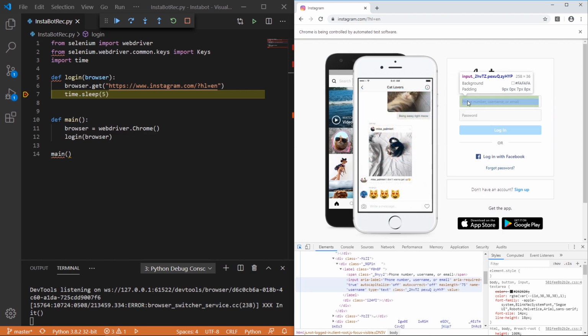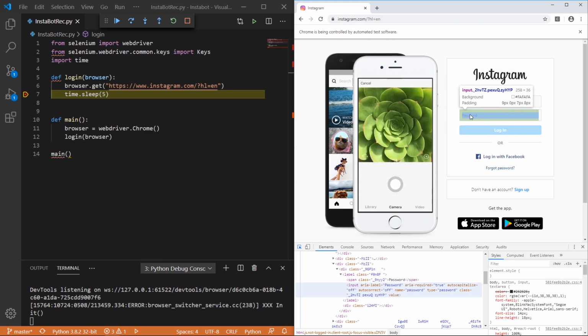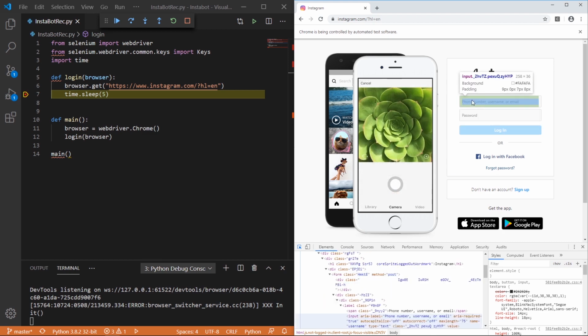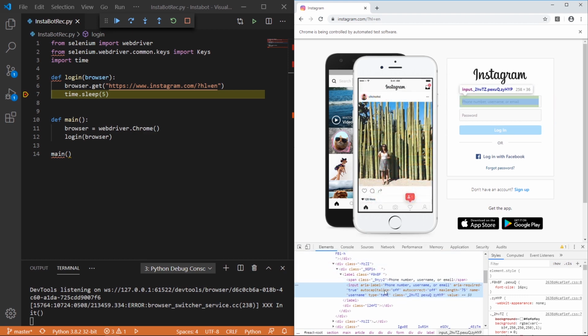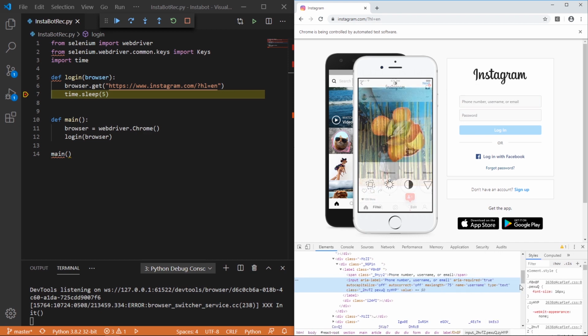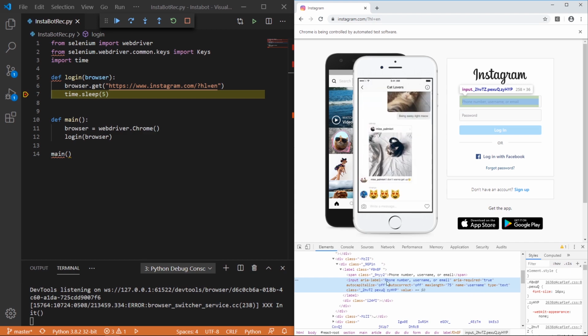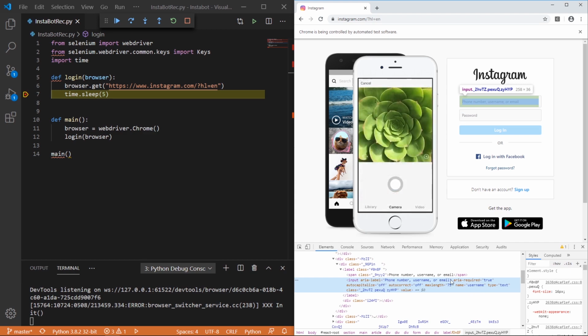So I want to be able to grab where I type my username into, where I type my password into, and the login button. Let's take a look at the username field first. If you look at this username, you can see that it doesn't have any really unique IDs or anything like that. It does have a name of username, and it has a label that says phone number, username, or email.